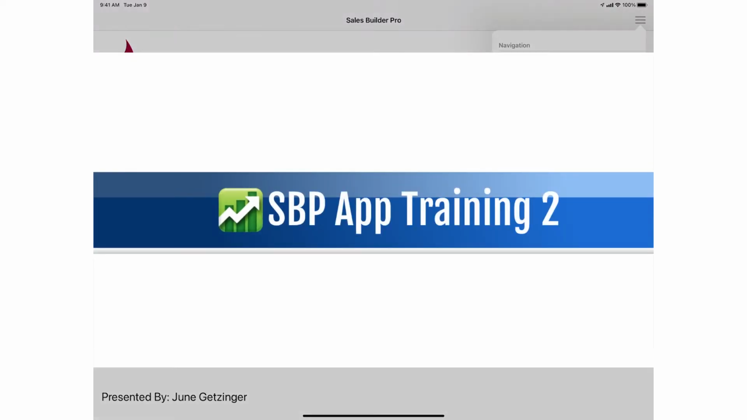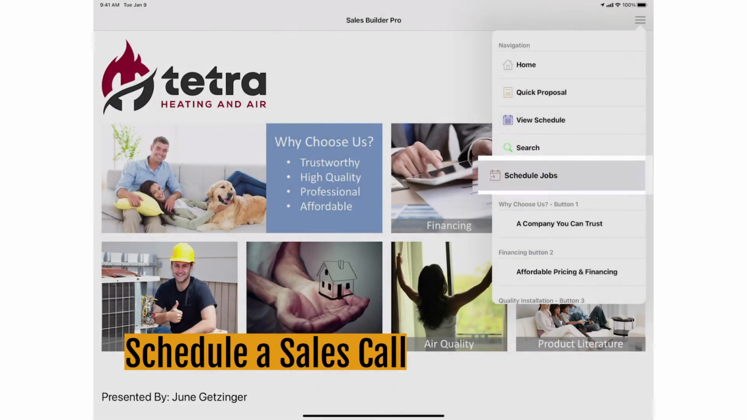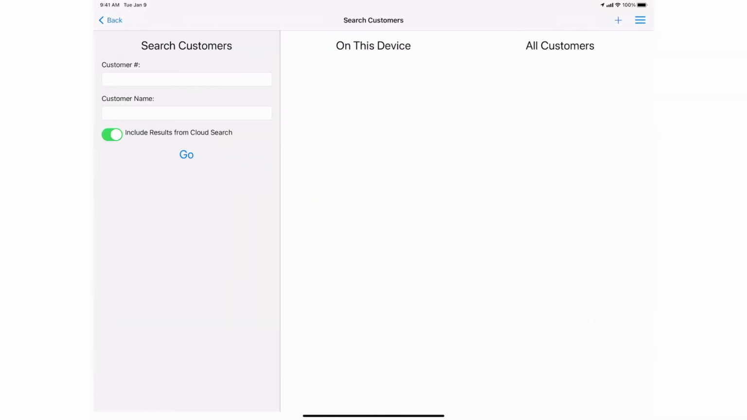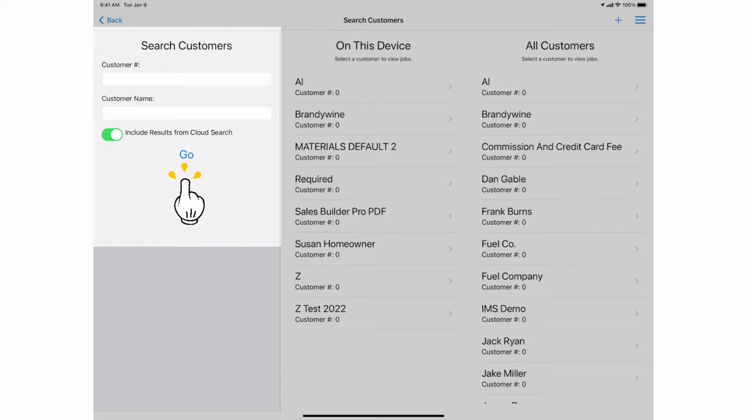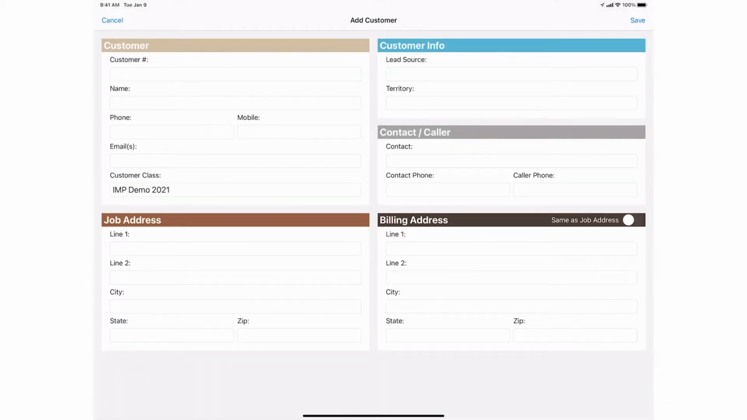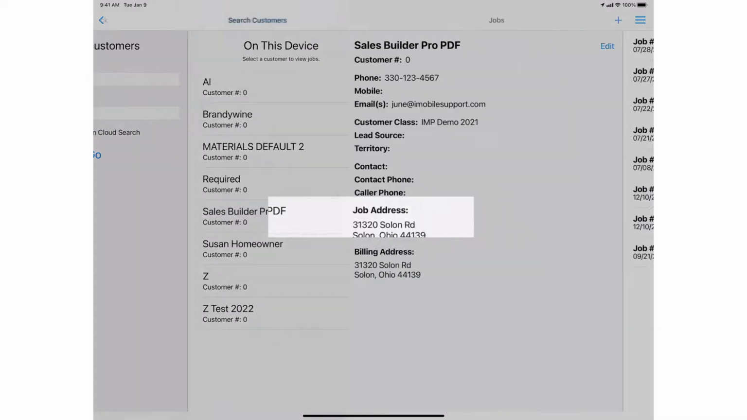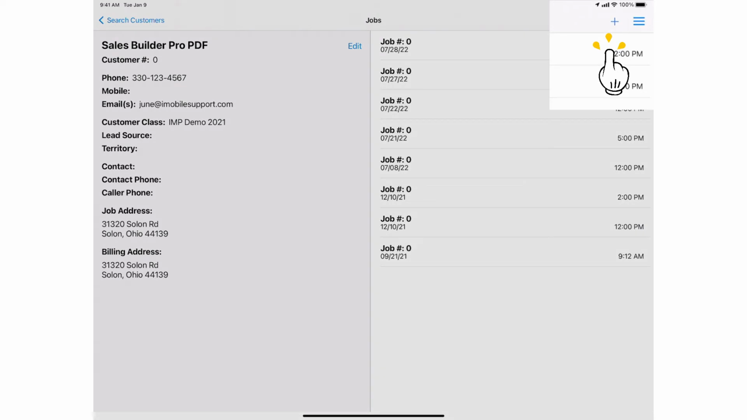We'll start in the navigation menu and we'll select Schedule Jobs. I can search for an existing customer or I can create a new customer. Today I'll return to my search results and select an existing customer. Touch the add sign to add a new job.